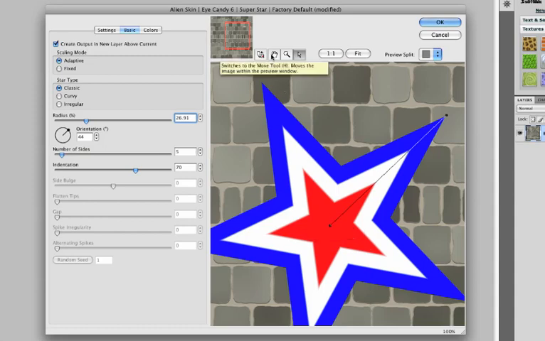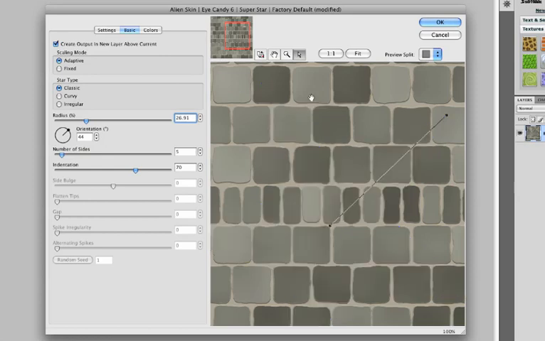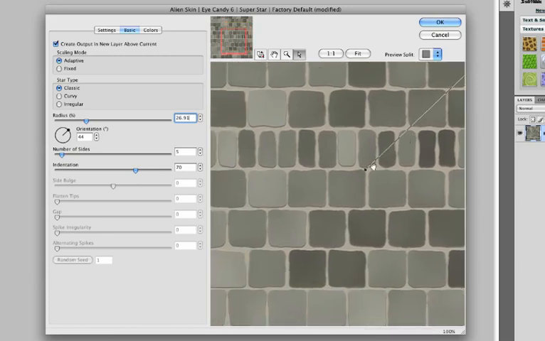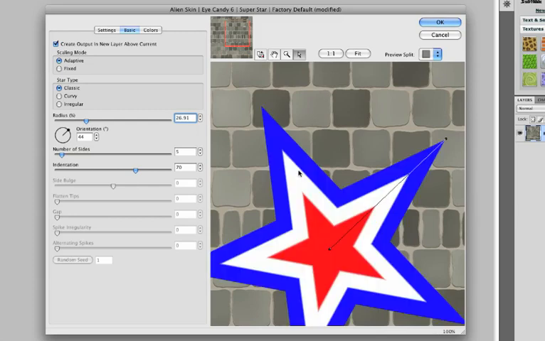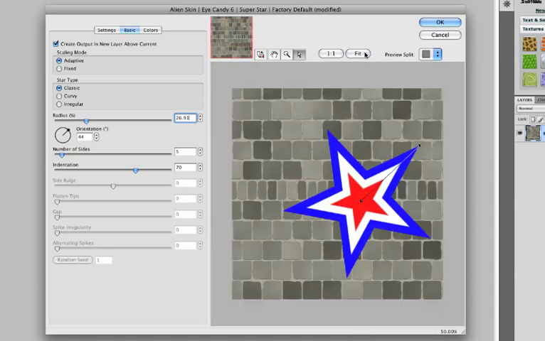You can go back to the hand tool, but the quicker way is to use the spacebar. If you hold down the spacebar, notice that the arrow tool becomes a hand tool. Now you can drag the preview around as if you had chosen the hand tool. When you're done, let go of the mouse and you are back in the arrow tool. Let's zoom out by pressing the fit button so that the entire image fills the preview window.